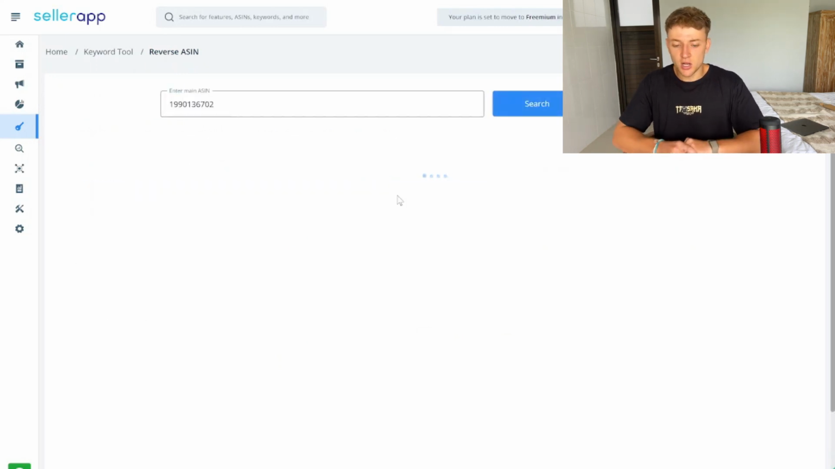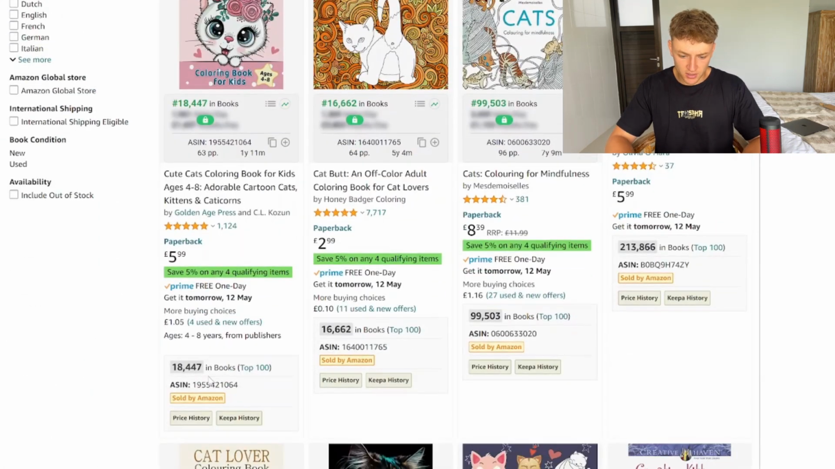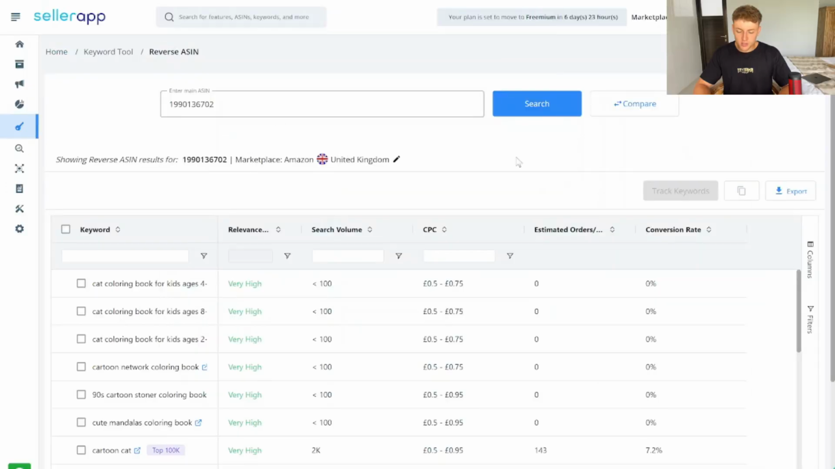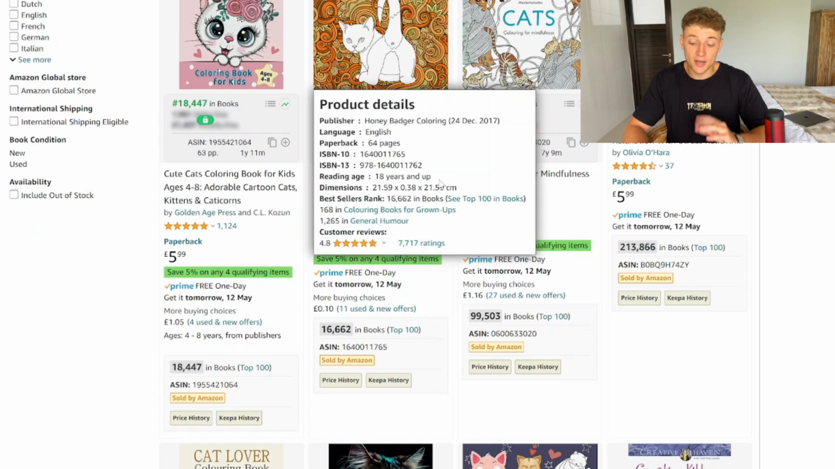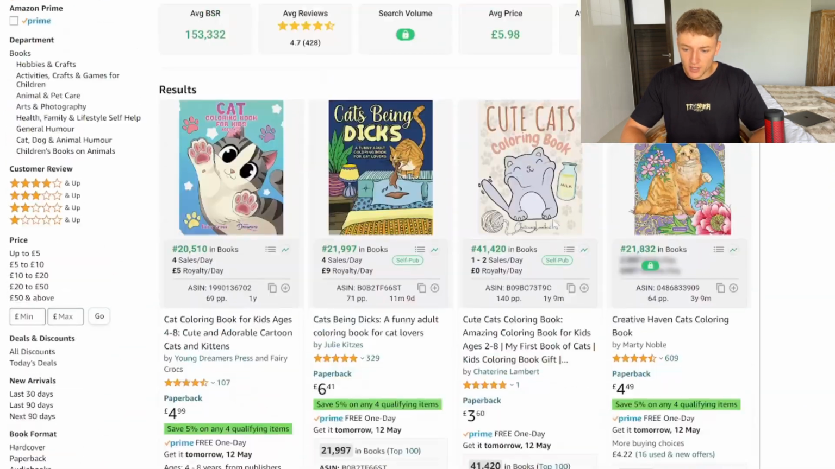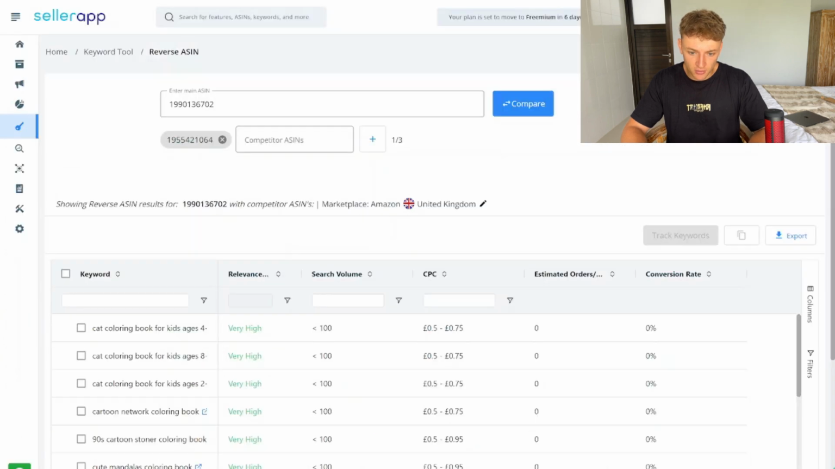So we're just going to press search on this one, and then also go back through and find some other ASINs to use. So this one we said was going to be a good one, so we're going to use that. So what you're going to do then is don't worry too much about the keywords here. Just go to this compare box and then just put all the other competitor ASINs that you want to add in. So you can, like I said, do up to 4 ASINs if you want to. So let's just find as many relevant books as we can. So Cute Cats, 41,000 BSR, that's a good selling book.